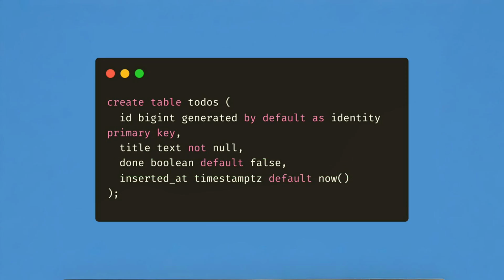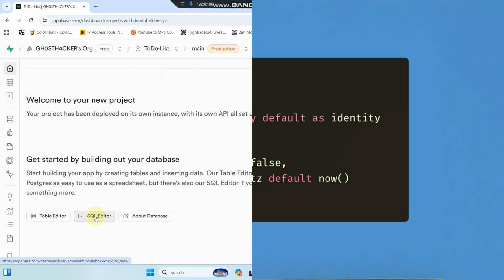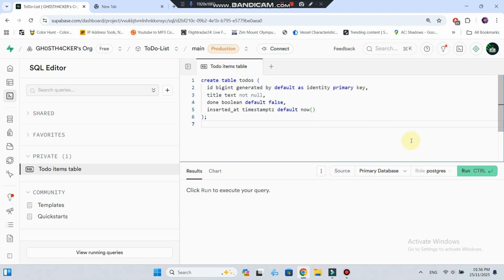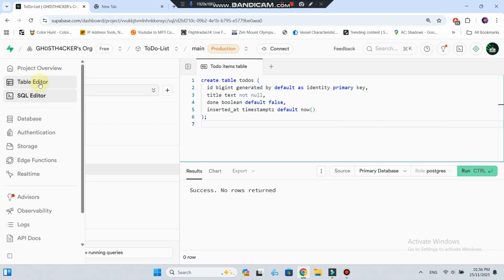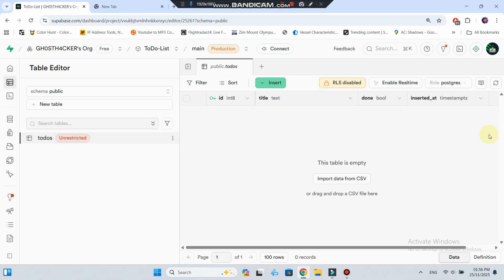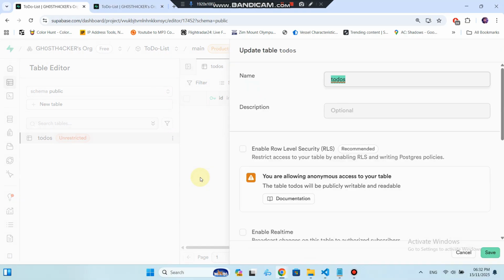You could also create this table manually using the table editor by adding each field one by one, but in this tutorial we're using SQL. Let's paste this command into the SQL editor and run it. Supabase will show a success message, meaning the table was created. To verify it, open the table editor. You will see a table named To-Dos. Open the menu next to it and choose Edit Table to check the structure.